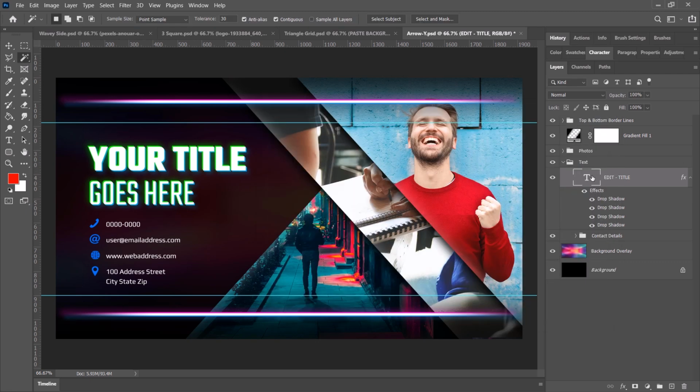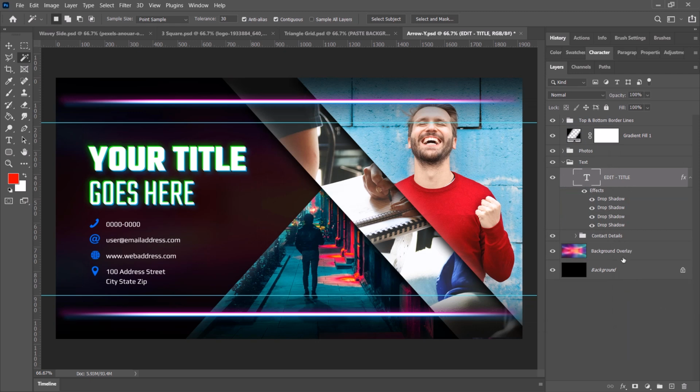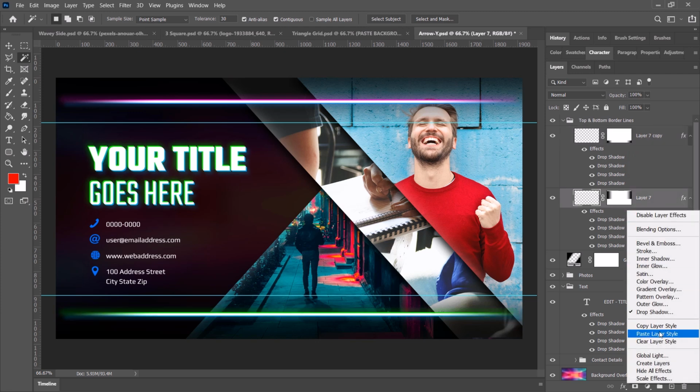I click OK. Again, I can copy that layer style, and there's a few other things such as the top and bottom borderlines has the same effect. If I drop that down, I can right click, paste the layer style, and on this one here, right click and paste the layer style.